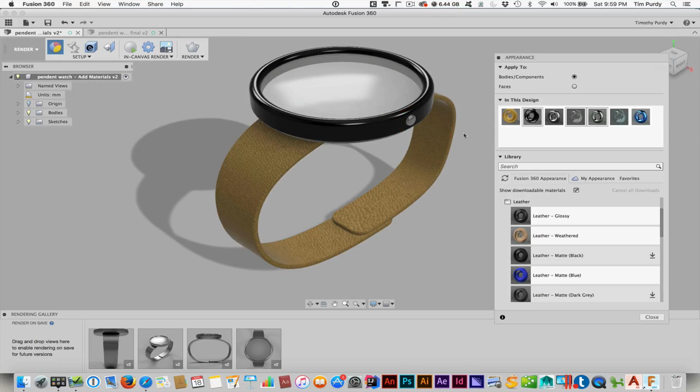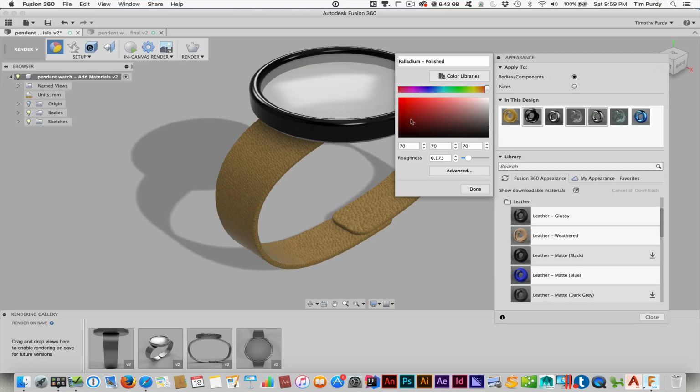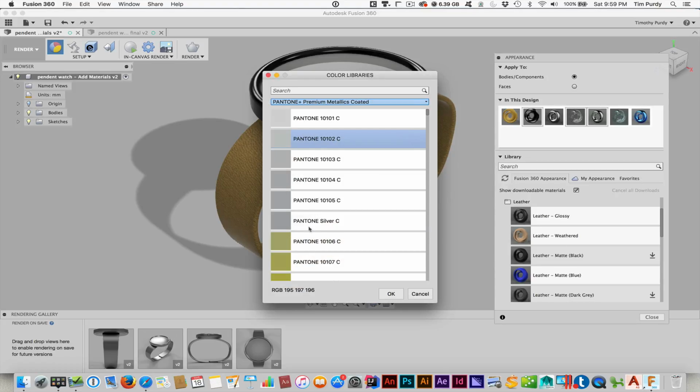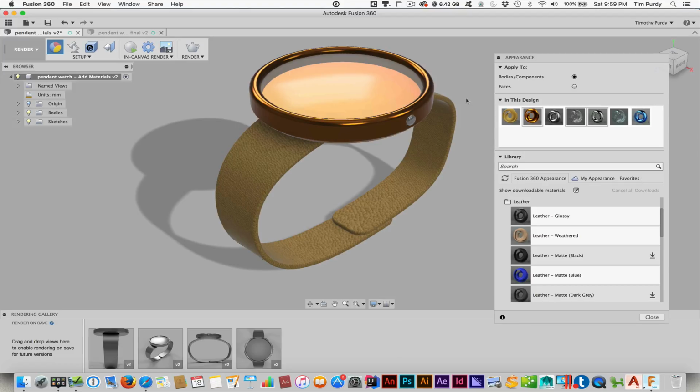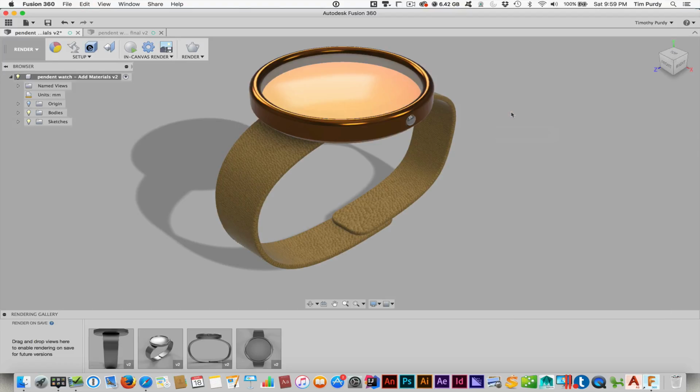Okay. Now, most materials, you may want to change colors or something like that. To do that, you simply go in and double click on the material icon. Here's the color palette. You can also go to color libraries. This is all like the Pantone colors that you might have available. Okay, let's use that one. So we adjust that. Undo that. Let's see. There we go. Bring back that.